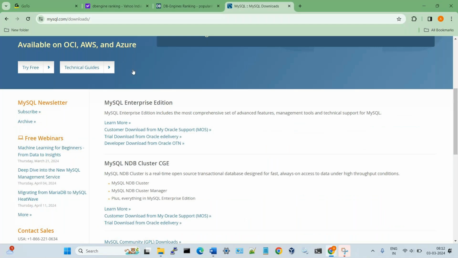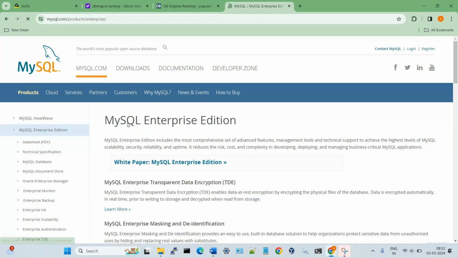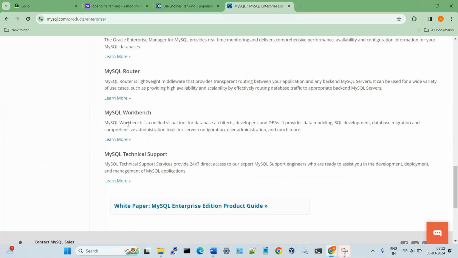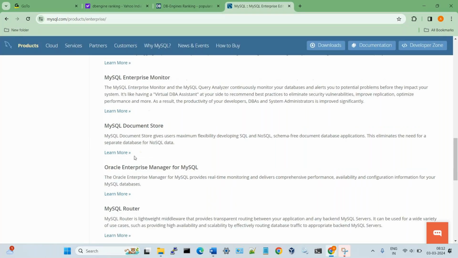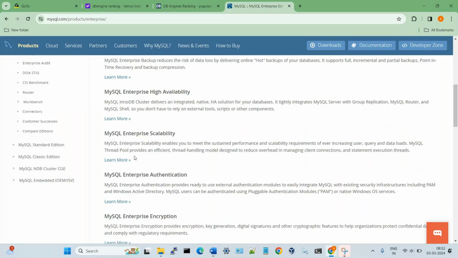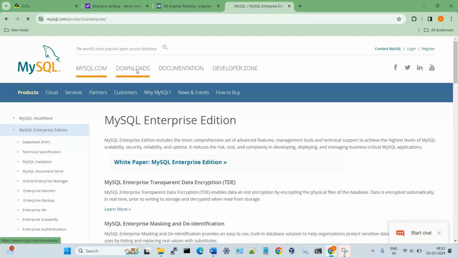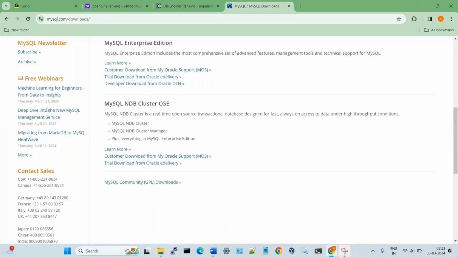These are MySQL Enterprise. You have a trial download from e-delivery, and you have the developer download. That is the MySQL Enterprise Edition. If you click on that, it gives you everything like Router, Workbench, Enterprise Manager, Enterprise Firewall, and all. And also we have this, the MySQL Community download.